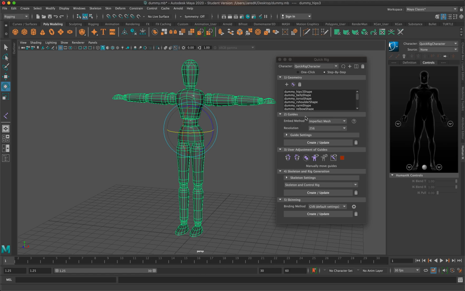So next step, guides. What this will do is it will start giving us spots where it thinks the joints want to go or where they should be, and then we're going to adjust them in the next step. For the embed method, we're going to use imperfect mesh. You could use something like watertight mesh if you know your character is a completely solid object and doesn't have holes or anything like that. But if you have something like eye sockets or a mouth hole, you're going to want to go with imperfect mesh. Resolution, we're going to leave at 256 for now because we don't really need to do much more than that. After that, I'm going to hit create/update.